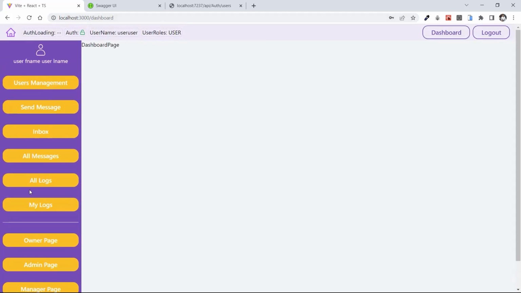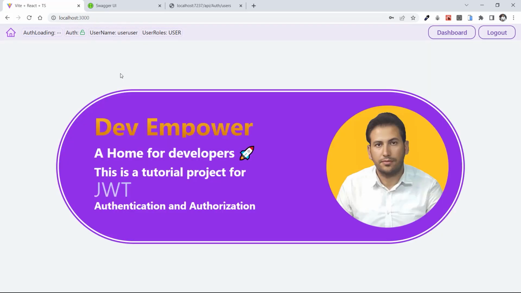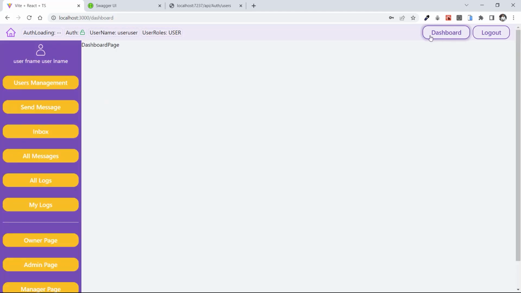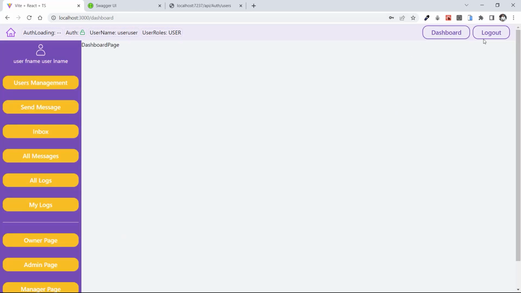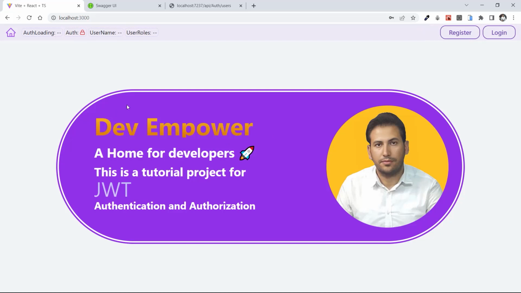And we implemented the /dashboard. This is the sidebar, this is the header, and we can use this dashboard. This dashboard will go to the home page of the dashboard. So if I go to the home page, I cannot see the dashboard, but if I press this dashboard button, you can see that I'm going to /dashboard. And if I use the logout, I will be redirected automatically to the home page.